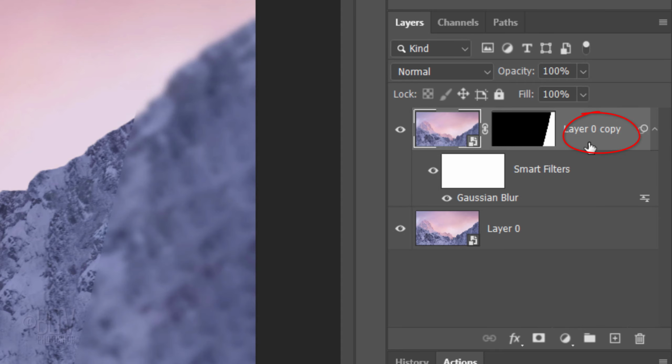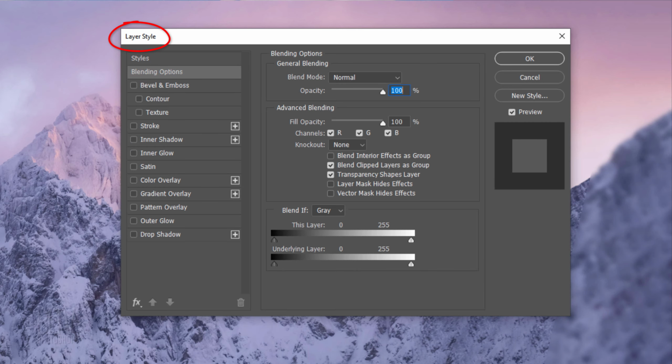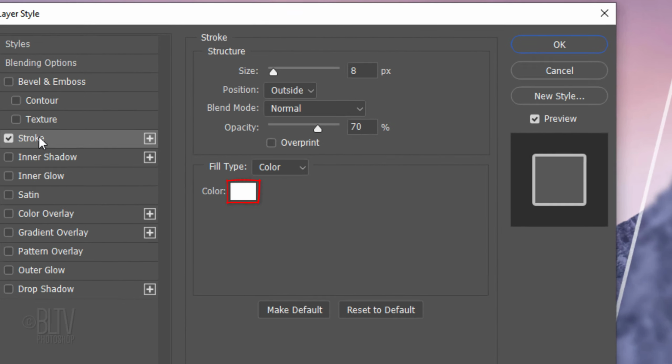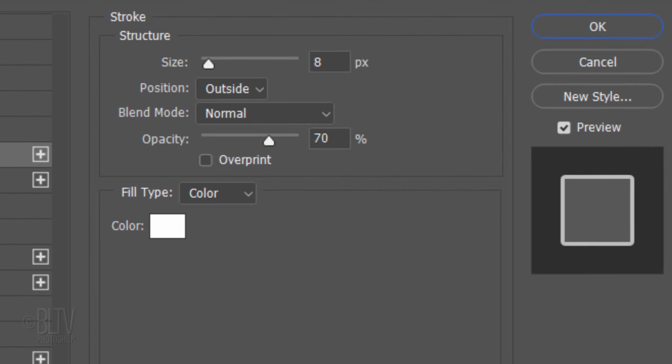Double-click an empty area of the layer to open its layer style window. Click Stroke. If the color box isn't white, click it, and when the color picker opens, pick white. The size is 8 pixels, the position is outside, and the blend mode is normal. The opacity is 70%.